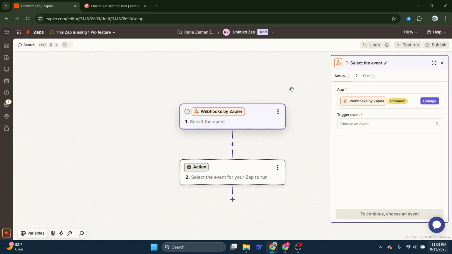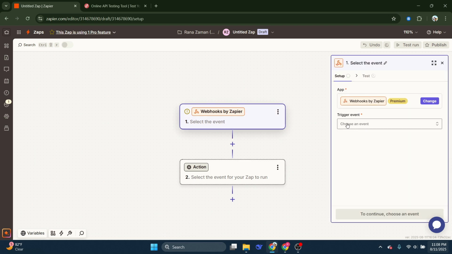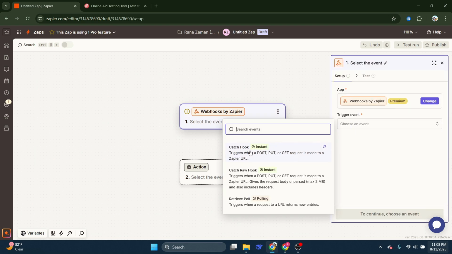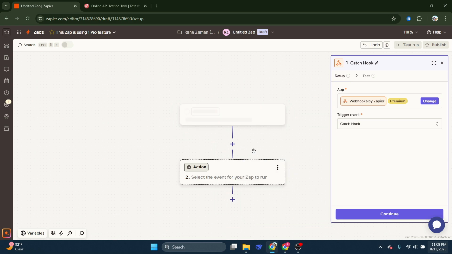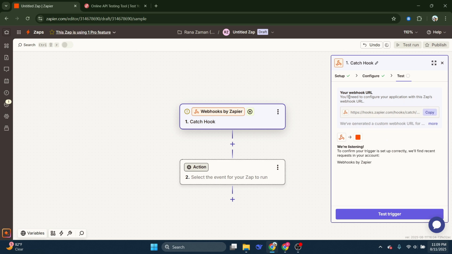Once you've selected Webhooks by Zapier, the next step is to choose CatchHook as your trigger event. This sets things up to receive data, and selecting CatchHook will generate a unique webhook URL specifically for this Zap. Think of this URL as your Zap's doorway to receive information from other apps. Copy this generated webhook URL carefully, as maintaining its integrity is essential for what we're going to do next.